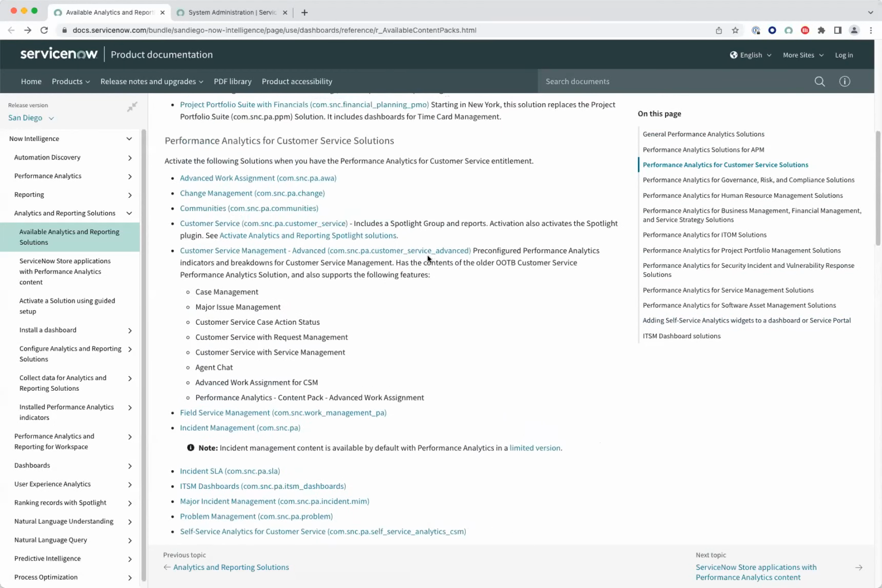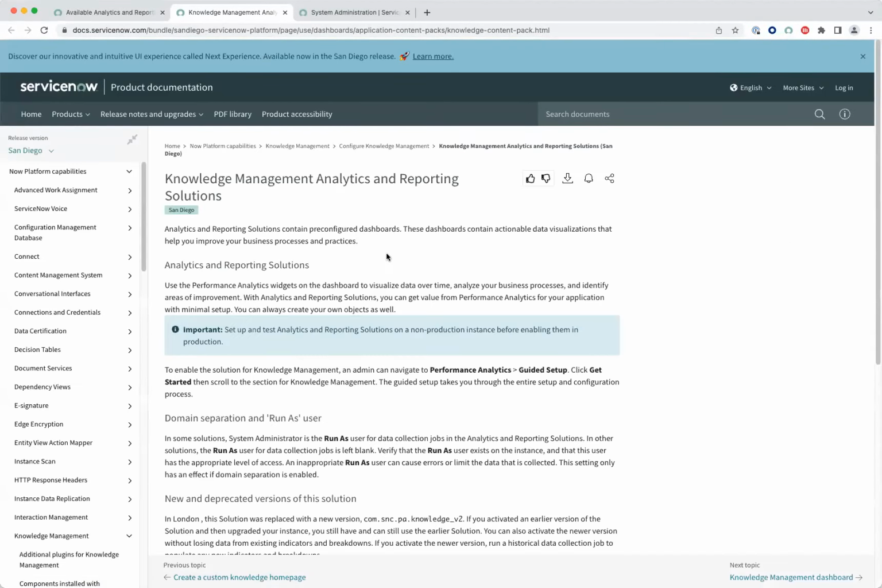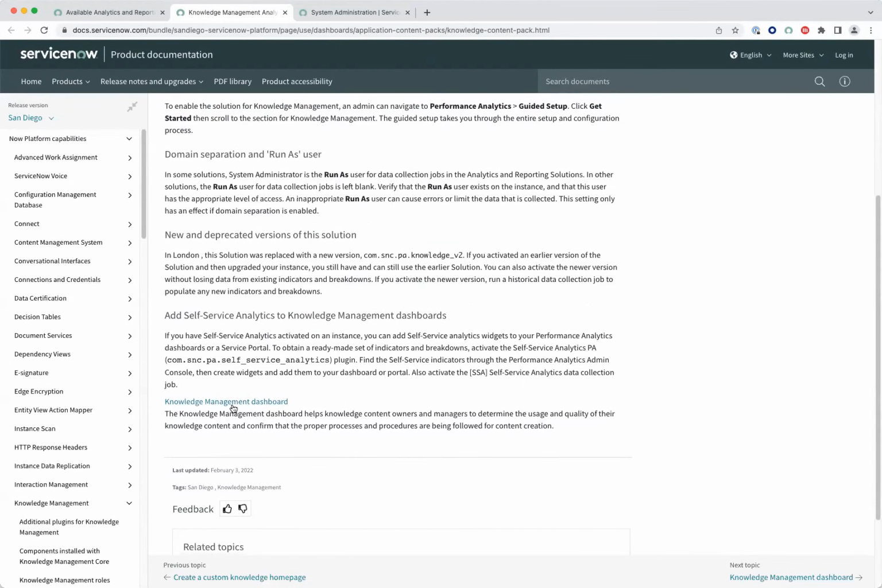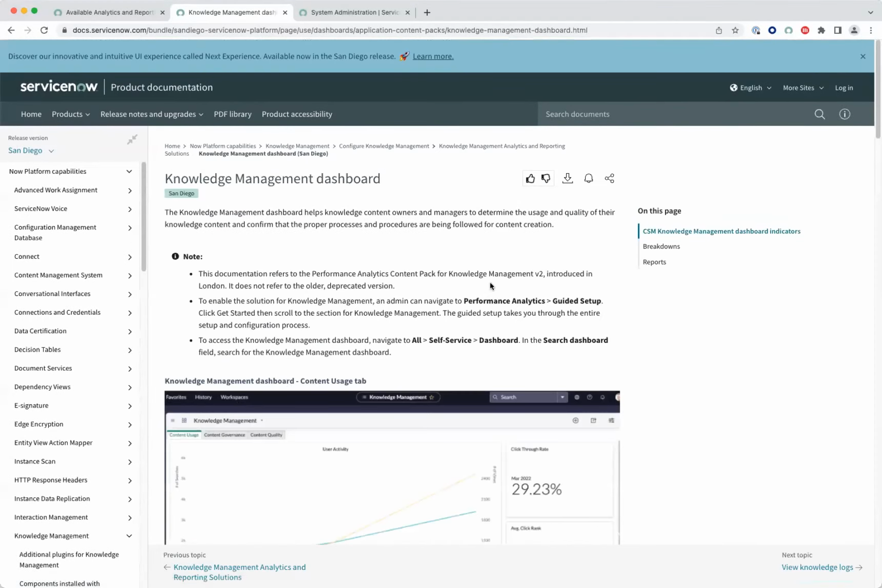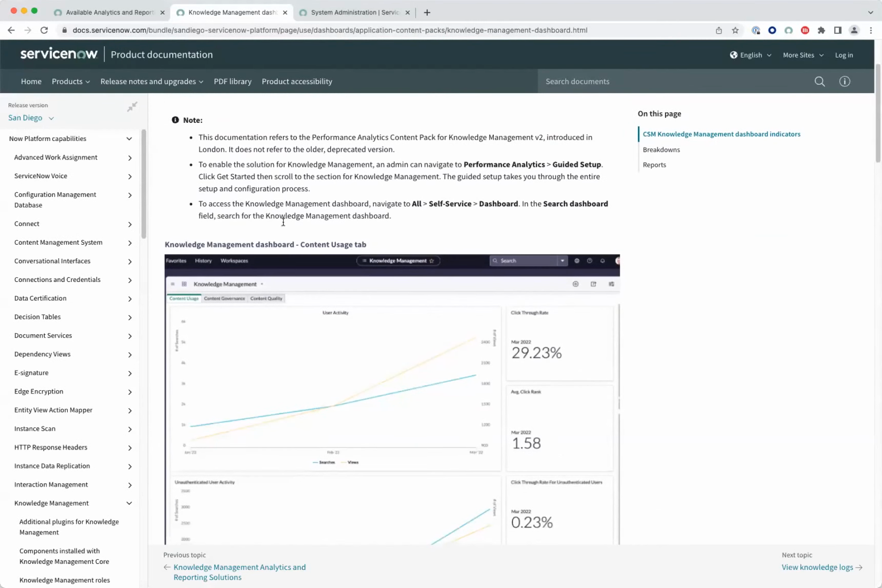And it depends a bit on who has created the content pack, but here as an example, if you would go and check out the knowledge management one, if you click on it, it takes you to this specific page for knowledge management. In this case, it shows you some generic information about analytics and reporting solutions in general, something about domain separation and so on. But also it has here a link to the actual dashboard itself. And here we see in the docs, just a couple of screenshots about this dashboard.